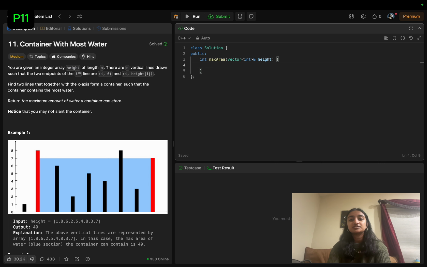The first thing we need to do is declare our left and right pointers, so I'm going to go ahead and do that. L is equal to 0, R is equal to height.size minus 1. It starts off at the very right side of the array. Now I'm going to declare my area variable, which I'm going to use to track the greatest area that we encounter over time. Let's begin the two-pointer search.